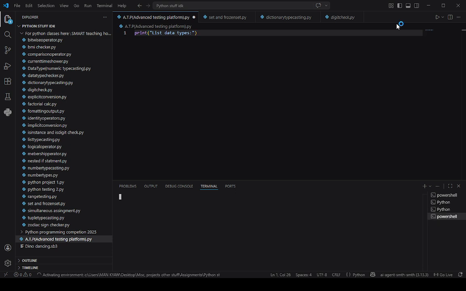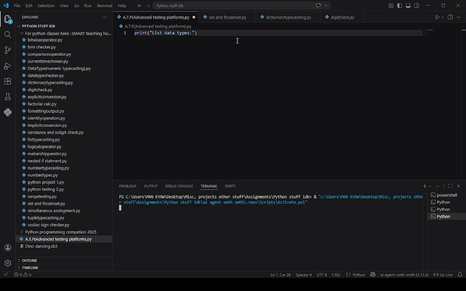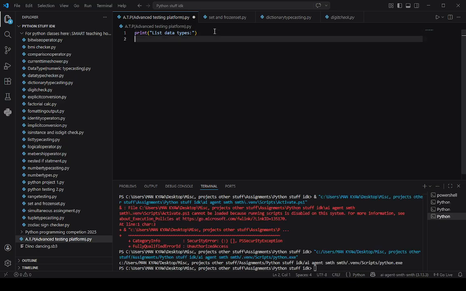First is our classic list. I'll just call my list A, but you can call your list anything you want. To assign a normal list, you use square brackets. These square brackets.